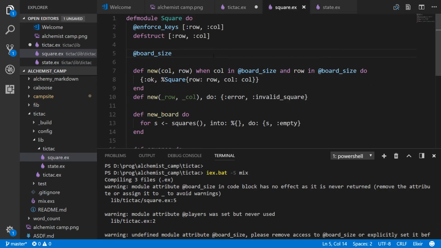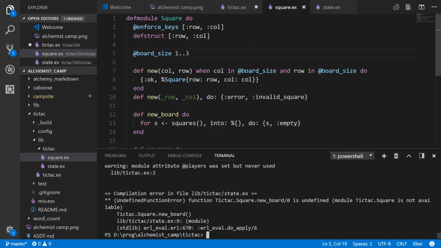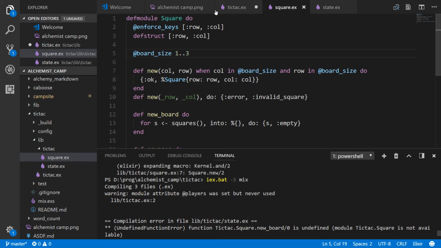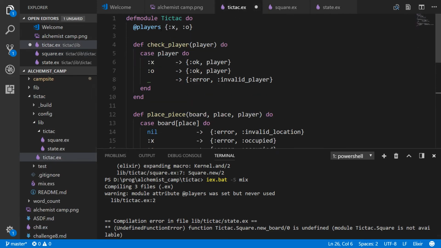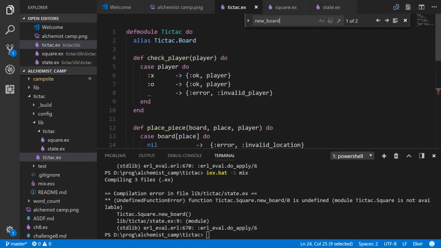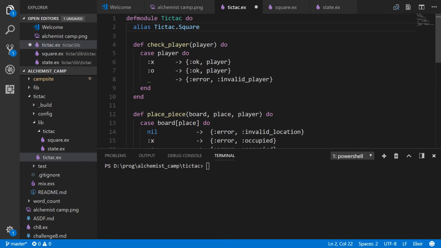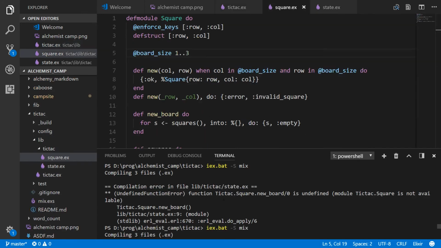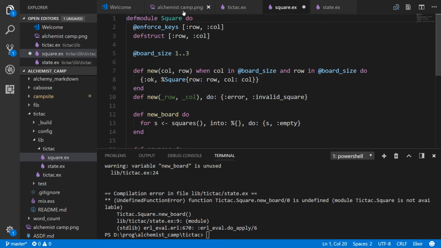Square, where do we use board size? One column, row size, and row and board size. Oh, we never set the board size. 1.3. Players was set but never used in tic-tac. That's true because we moved some things out of here. Tic-tac-square is not available. Okay. Square. Because it used to be off on its own, and now it's tic-tac-square.